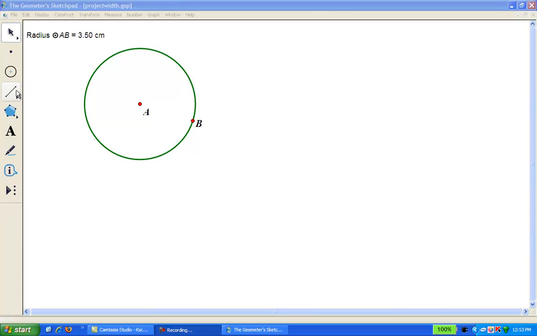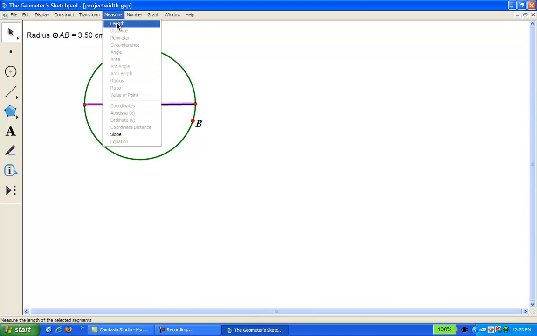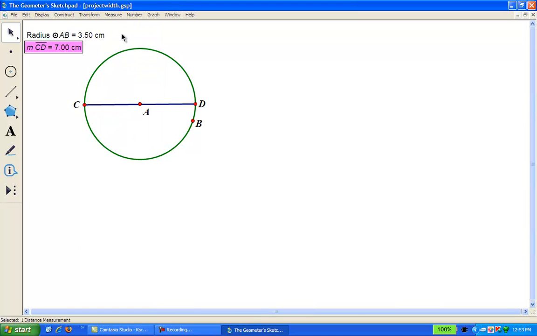Now first we're going to create the diameter. So from one point on the circle all the way to the other, making sure that it passes through the center. And we're going to measure this right away so that we know that it's 7. As we can see here, CD is 7 centimeters.